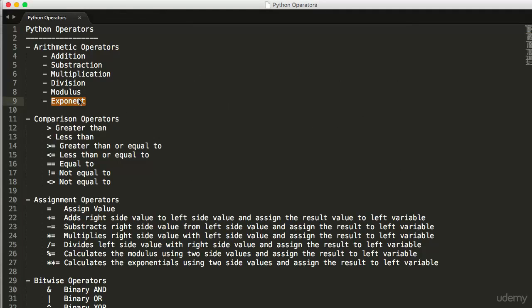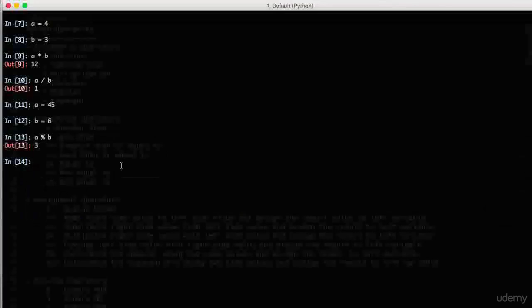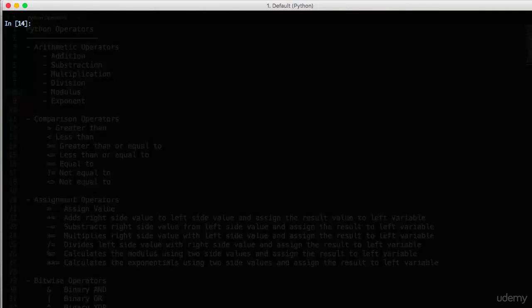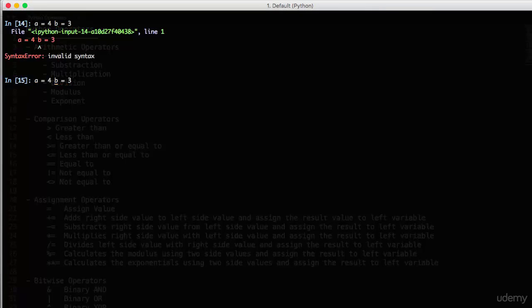Exponent. So what is meant by exponent? Exponent is nothing but x to the power of y. Okay, let's also try to give an example for this. Let's take a is equal to 4 and b is equal to 3. Sorry for that. a is equal to 4, b is equal to 3. So how will you implement the exponent functionality in Python? Simple. a double star b.